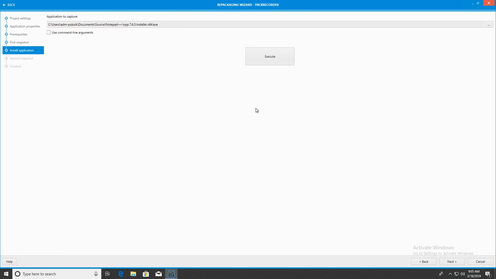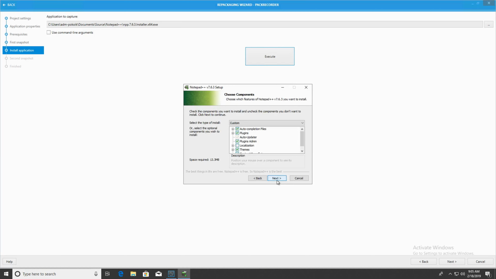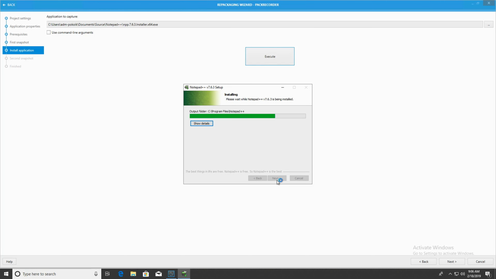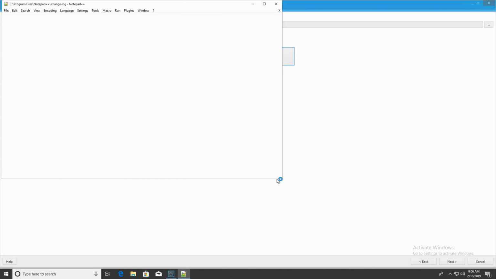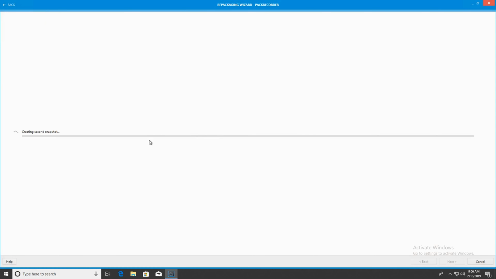Alright, and it's done. So now all I have to do is come here and hit execute so we can run our executable. Run through and just hit all the defaults. Alright, and now that it's installed, we're going to hit next, and now it's going to create a second snapshot that's going to take in all the same things as the first snapshot, and it's going to compare the differences, and then we'll actually be able to see the differences whenever it's done. And I want to fast forward through this, so I'll see you when it's done.